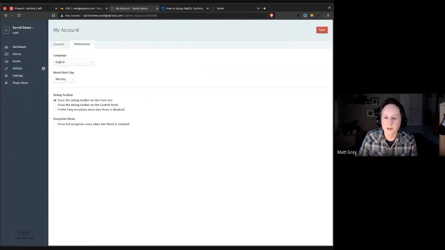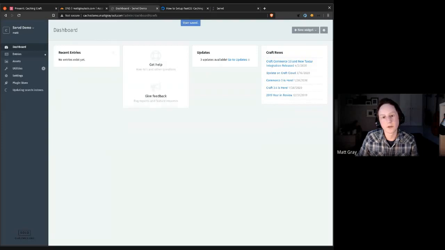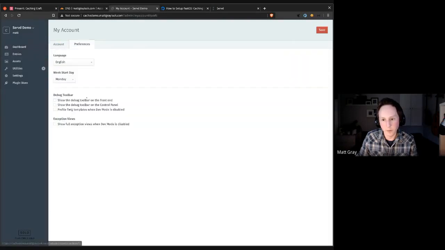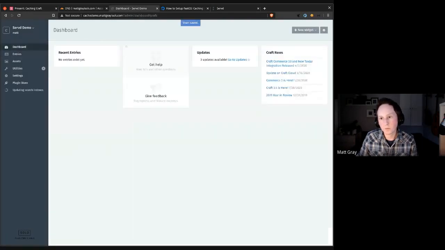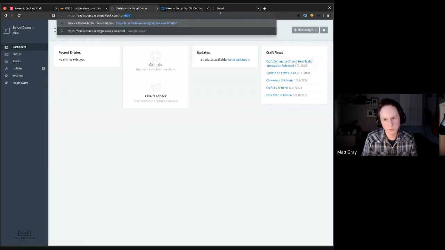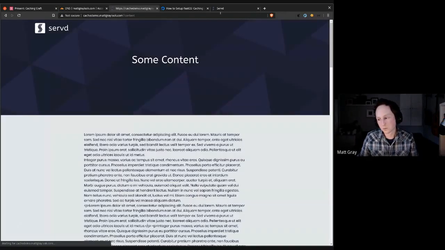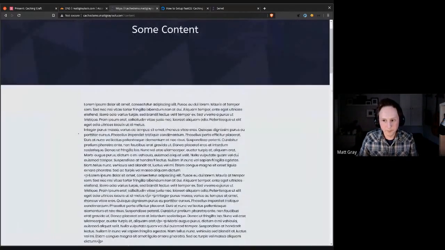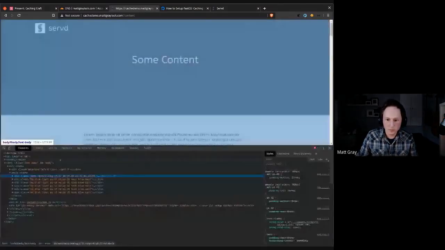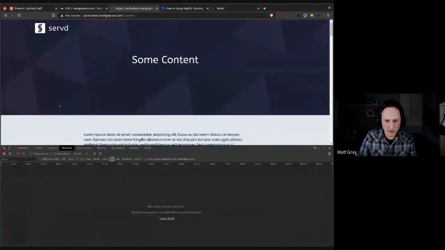Let's try deactivating it. If this fails, I'm just going to fall back to using the Chrome inspector, which obviously isn't as accurate, but oh, great. Let's fall back to this.